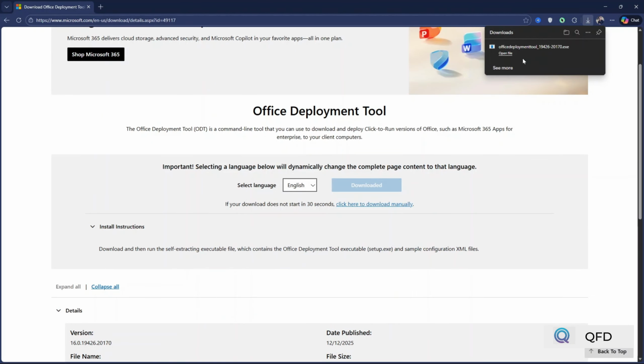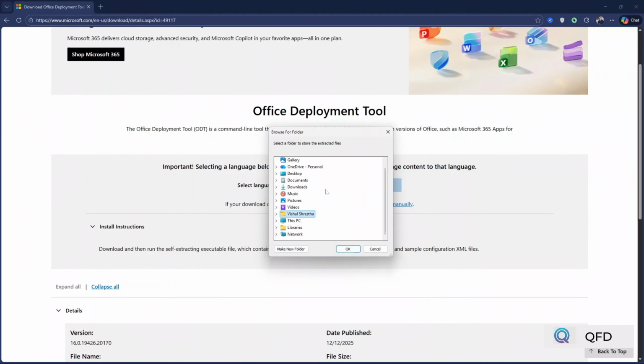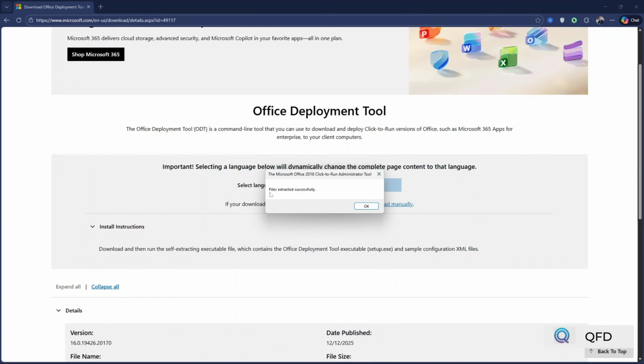Once the download is complete, just click on open file and the installation wizard will open. Just click here that says click here to accept Microsoft software license terms. Click on continue. In this tutorial, I'll show you how you can install using the C drive. So if you want to follow along, make sure you download this in your downloads folder or anywhere in your C drive. Click on OK and you will see this dialog box that says files extracted successfully. Just click on OK and now go to your download folder.